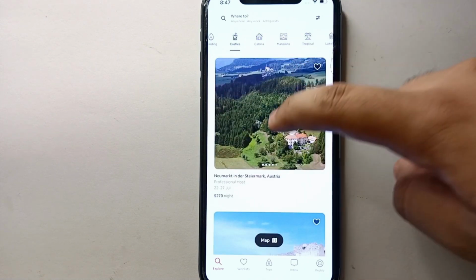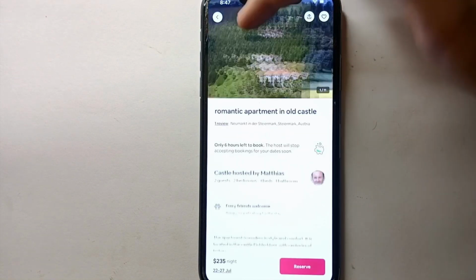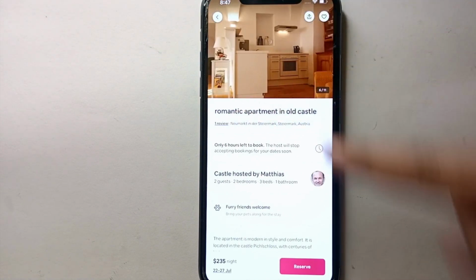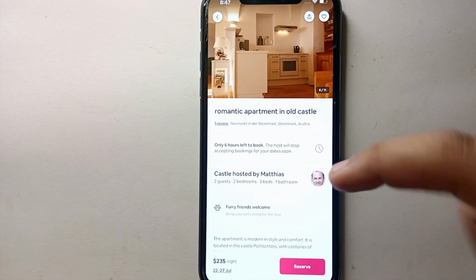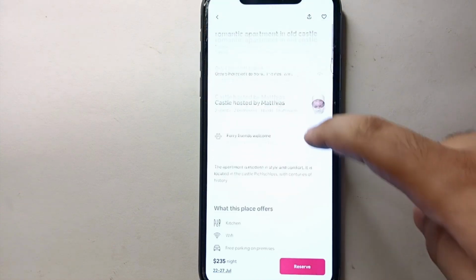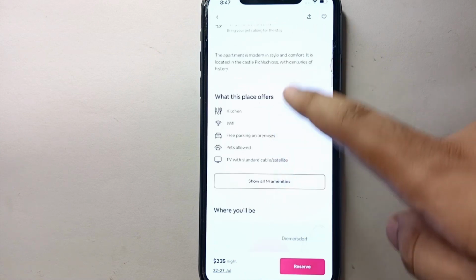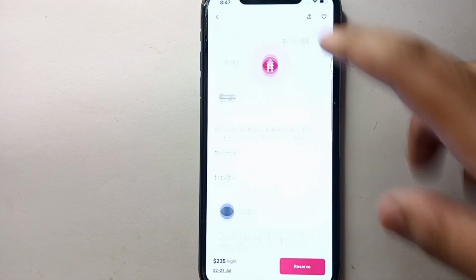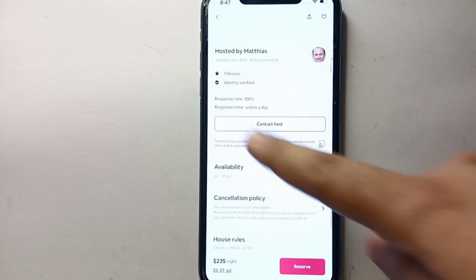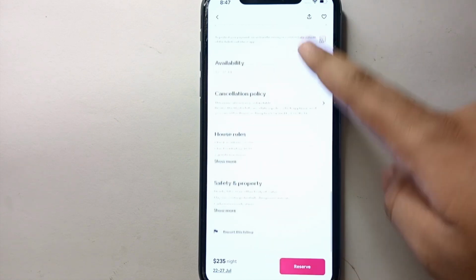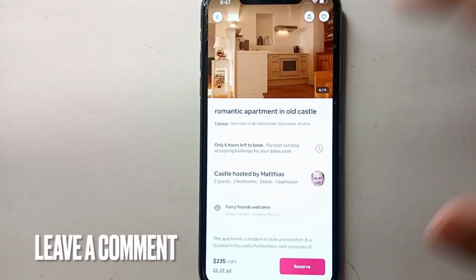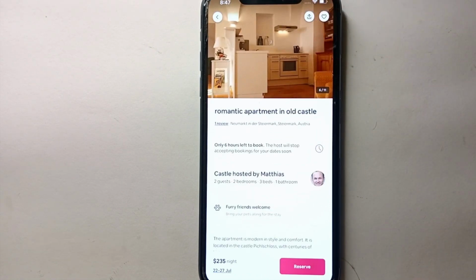Now if you like any one of these, just simply click on it, go through all the images of that place, read the title of the place, read the description, get to know about the host and other information as well. And if you find that this place is suitable for you, if it's in your budget and all over matches with the thing that you're looking for, then you can reserve it, or maybe you can contact the host about this place. So this was the easiest way I know through which you can find places on Airbnb.